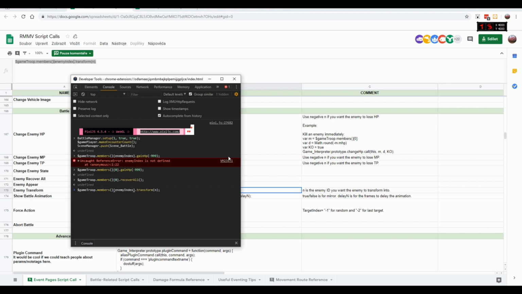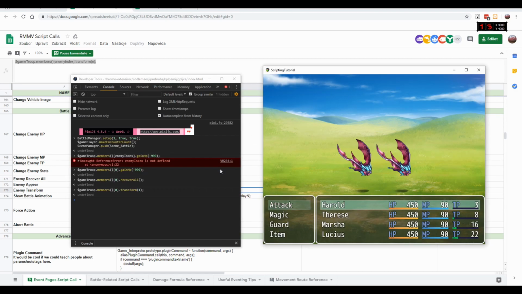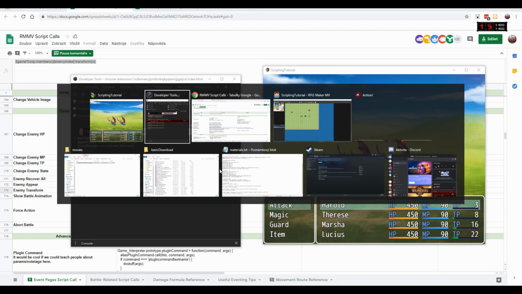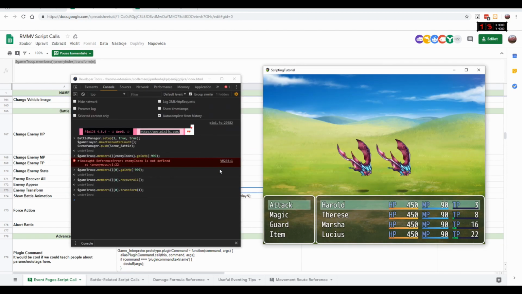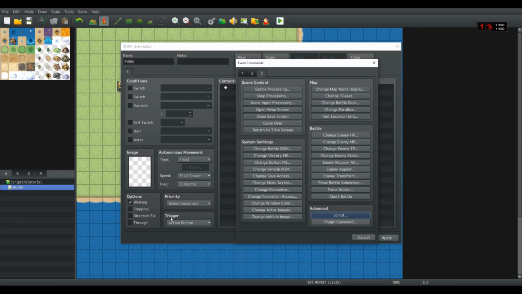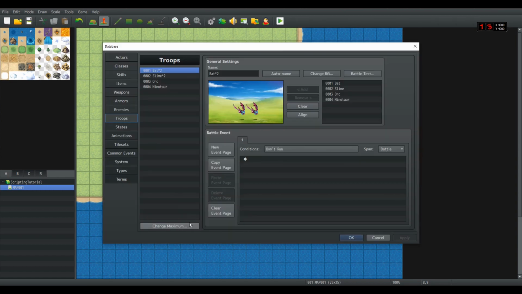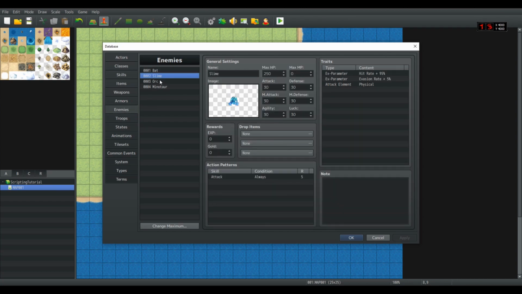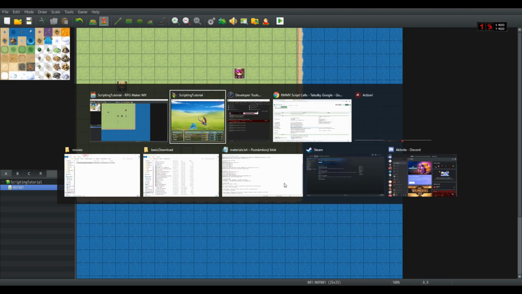If I want to transform the enemy, let's say I want to transform the first enemy to a slime, because why not? For some reason it did not work. Oh, I see. I did not transform him to a slime but to a bat. If I input the correct enemy ID, which you can find by the way inside the database, it will take these IDs of enemies. So 1 is a bat, 2 is a slime, 3 orc, and 4 minotaur.